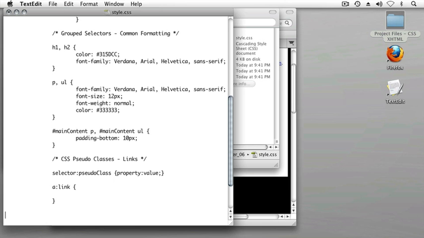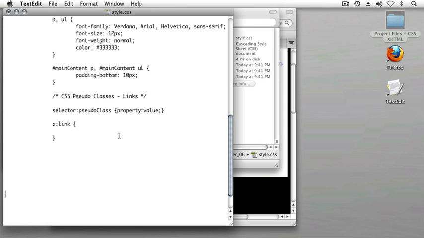The other three pseudo-classes that are available to us for modifying links read a:visited, and I'll type an open curly bracket and a closing curly bracket where we'll type our rules in just a moment. And the other two pseudo-classes are a for anchor tag, colon, hover, open curly bracket, close curly bracket, and one more time, a:active for when you actually click on the link.